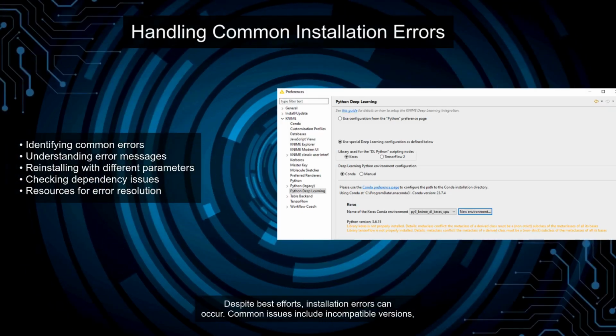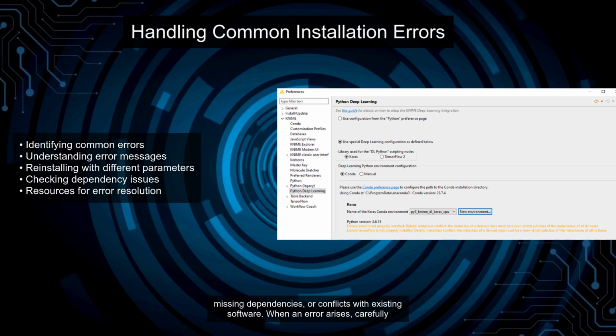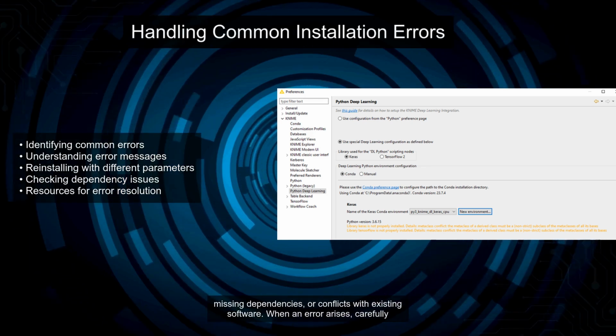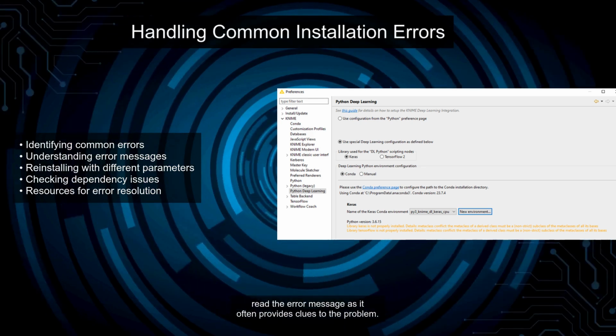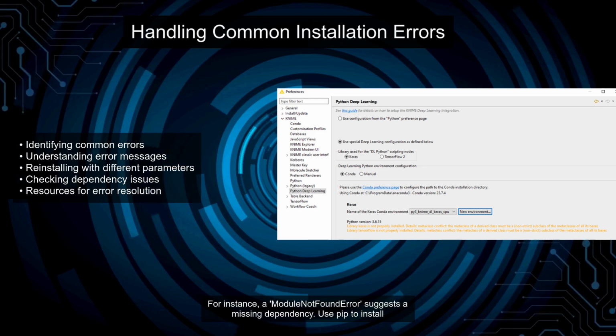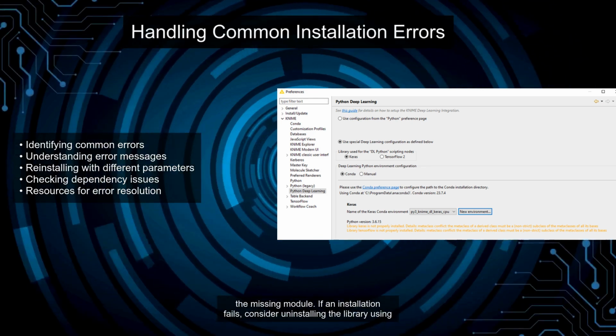Despite best efforts, installation errors can occur. Common issues include incompatible versions, missing dependencies, or conflicts with existing software. When an error arises, carefully read the error message as it often provides clues to the problem. For instance, a module not found error suggests a missing dependency. Use pip to install the missing module.